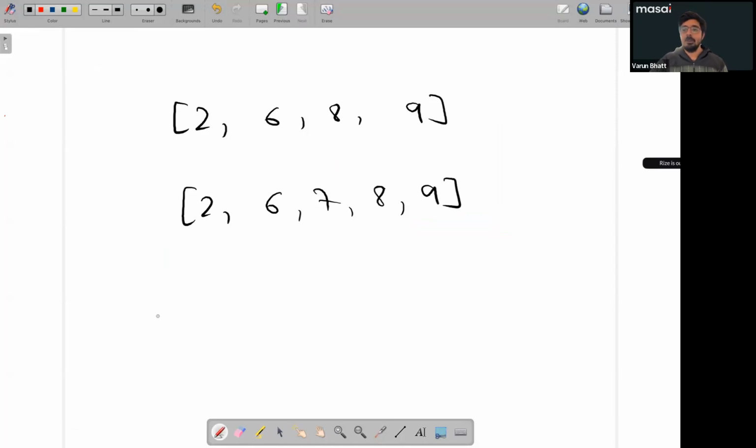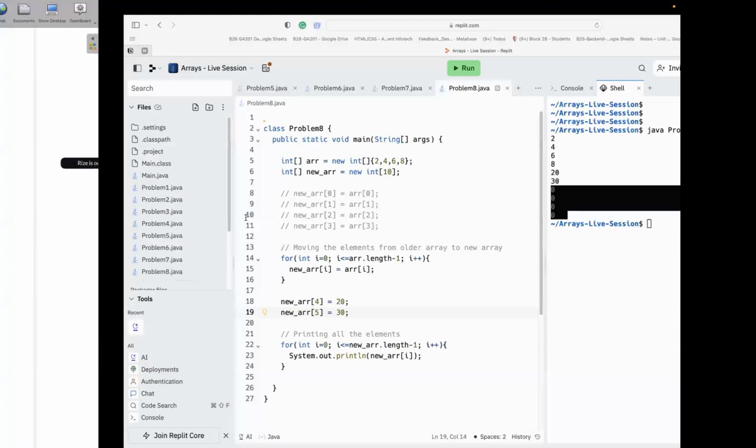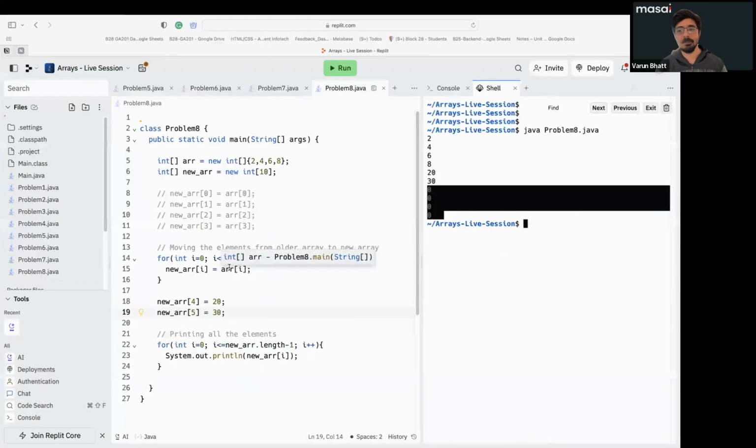ठीक है. So yes, Subhashri. Sir, actually, can you explain once again the new array creation? अच्छा, आप बताओ कहाँ पे understand नहीं हुआ. अच्छा पहले बताओ आपको कहाँ समझ नहीं आया.